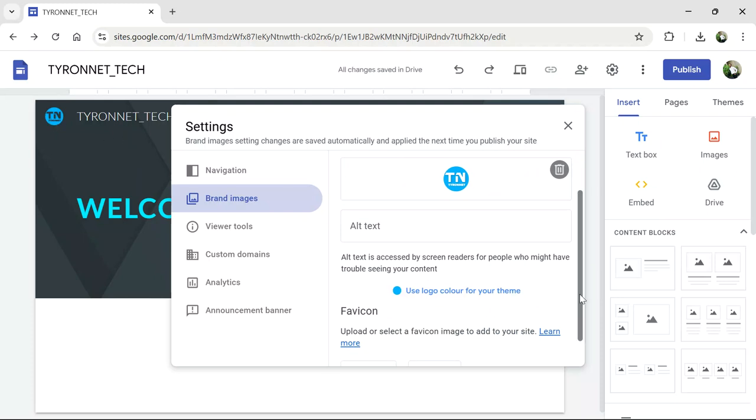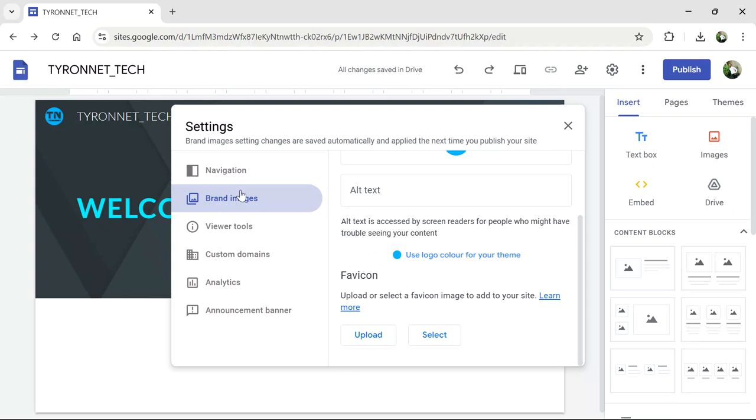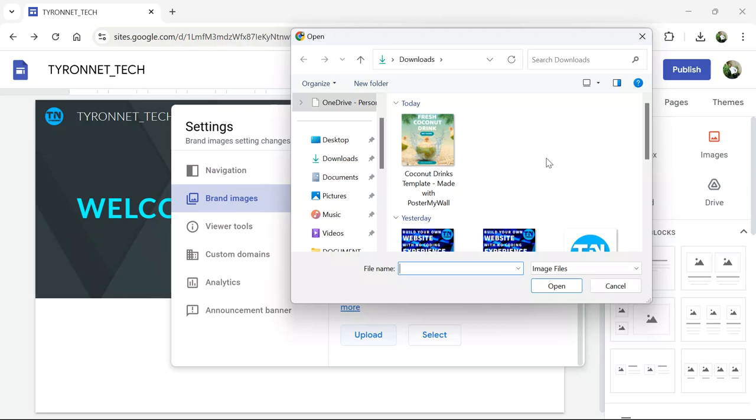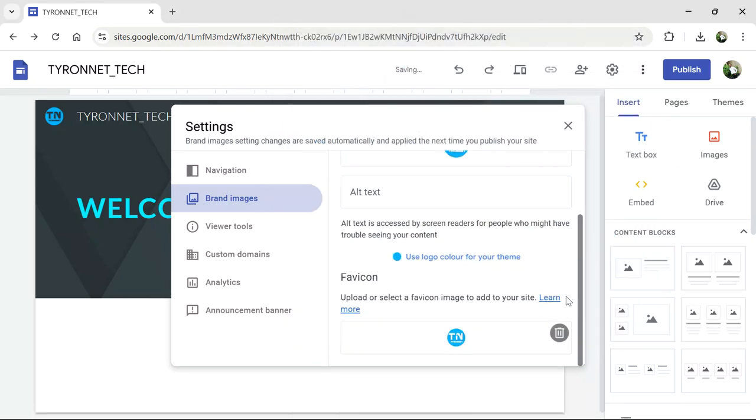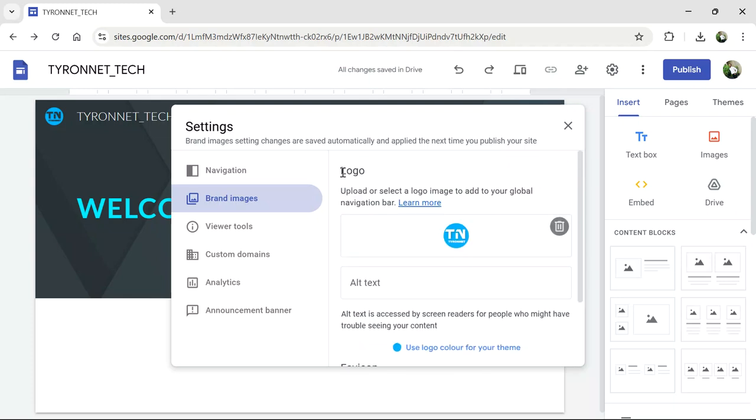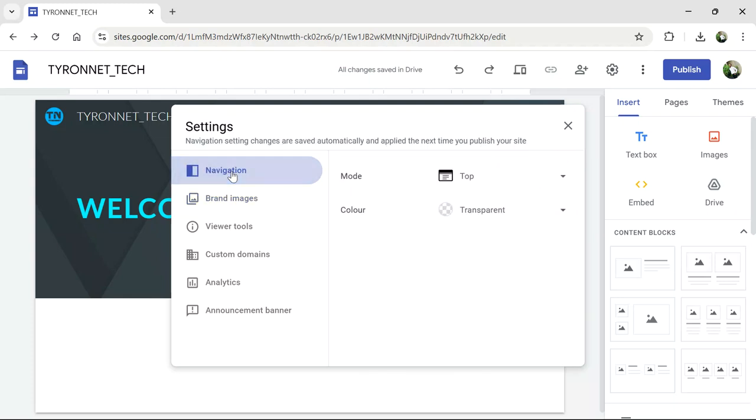Then I have my fave icon. Now the fave icon is what is shown here. Okay, when you access certain sites, you see an icon at the top here, and that is a fave icon. So I want to upload my fave icon also. The same thing should be used for the fave icon. Yes, so that is that for my images. Okay, so let's close it.